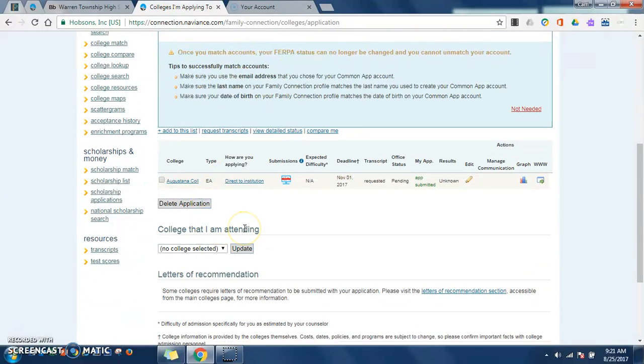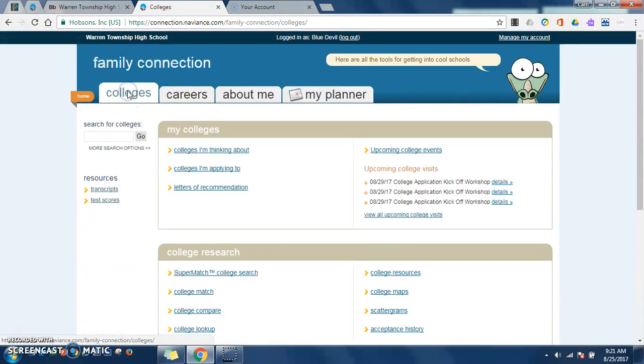Scroll down, and you can now see that because we selected directly to the institution, there is a red line through the CA in the computer screen that stands for Common Application. That means that you did not use the Common application, and we can submit transcripts and letters of recommendation directly to Augustana instead of the Common application. For transcript, it shows that the transcript has been requested and that your application has been submitted. Once you receive a decision from Augustana, you can let us know the result by clicking on the Edit Pencil icon. To request letters of recommendation, scroll to the top and click on the Colleges tab.